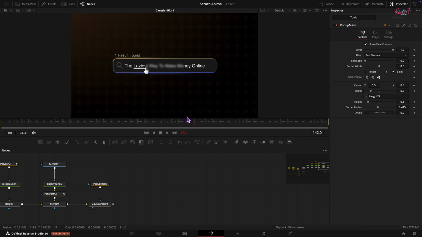Add text plus node and add a merge node after it. This will be merge 11. This merge 11 will be used later to input the speaker icon. Connect the output of the merge 11 to the output of the merge 10. This will create a new merge node, merge 12.